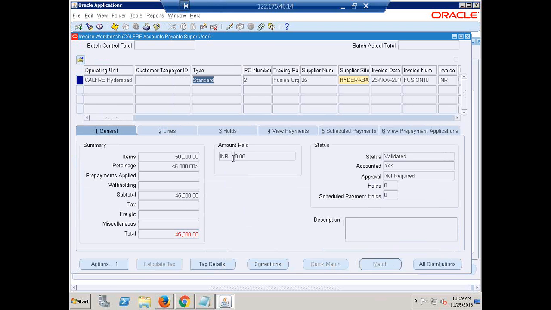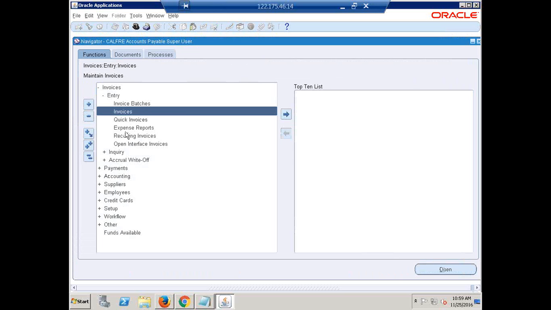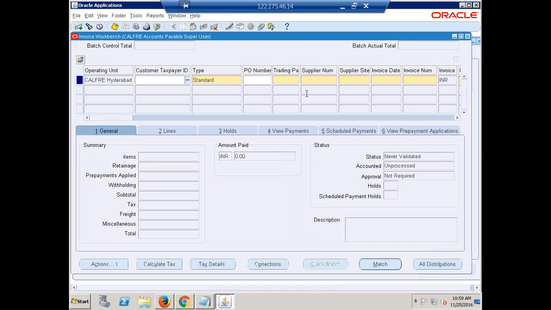So this is how you can see that. If you refresh, you can see the status as 45,000 is paid. Okay, now we'll create one more invoice.